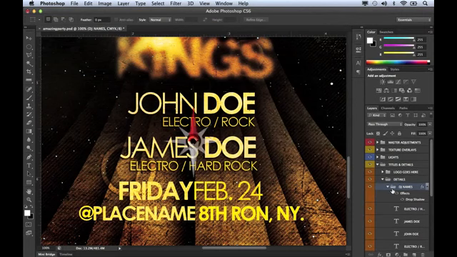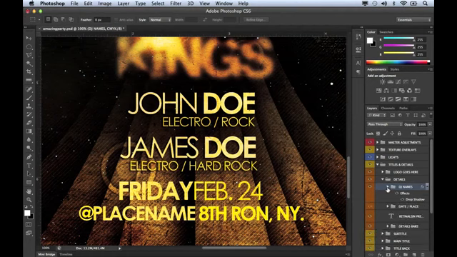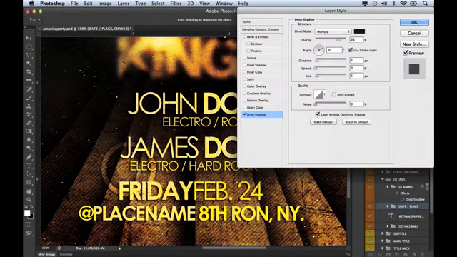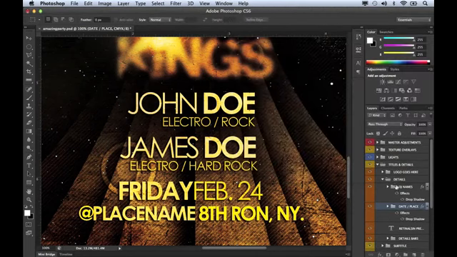I'll collapse DJ names, and I'll select date place. That layer group is selected. In the effects menu, I'm going to go ahead and choose drop shadow, and now the drop shadow is applied to this text, which means it's spanning across multiple layers within this layer group. So that's a great improvement.